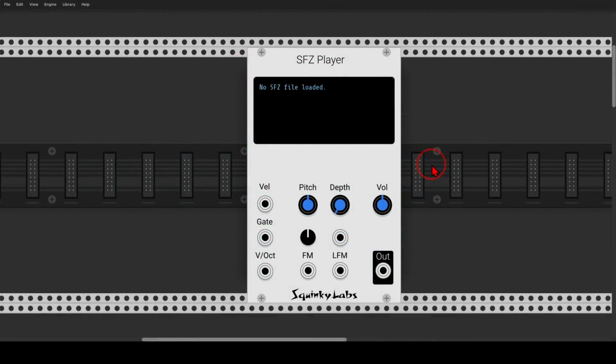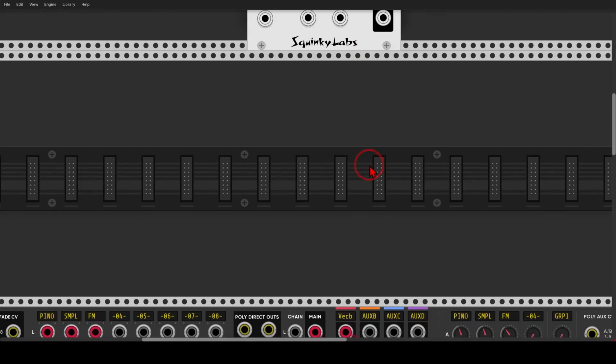The next module is the SFZ Player from Squinky Labs. You can load SFZ instruments inside of VCV Rack, which is quite cool. SFZ is sort of like Kontakt, so you can create your own instruments. Not with this module, but there's lots of information online on how you can create your own SFZ instruments, and then you can load them with the player. It's polyphonic, of course. There is velocity, gate, volt per octave, but also FM, which is quite cool.